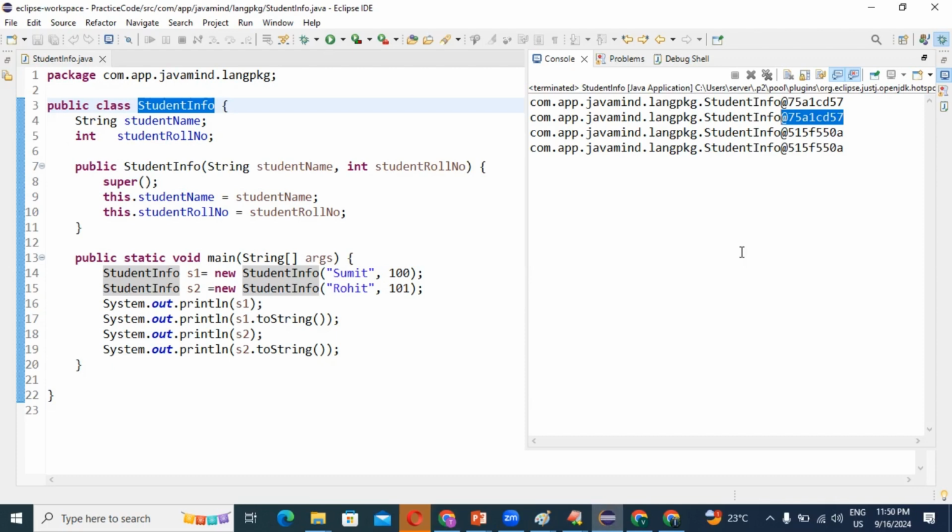Then I hope you are satisfied. Even though we can see our output in this way, we are not satisfied, guys. We want to see this response: Sumit 100, Rohit 101. Yes or no? So guys, simple thing: if our class doesn't contain a toString method, right? You can see in StudentInfo, do we have any toString method? So guys, if our class doesn't contain a toString method, then the Object class toString method is executed by default.